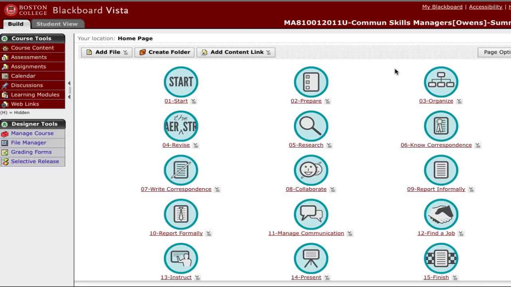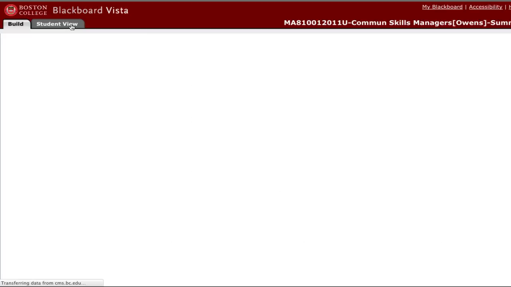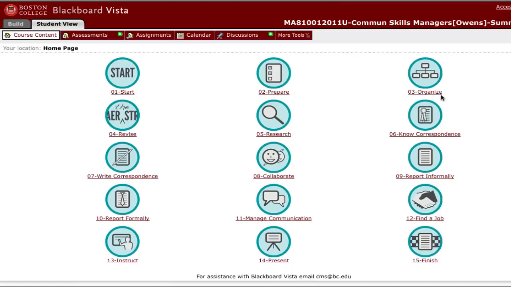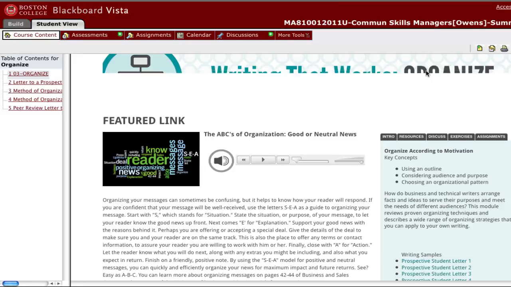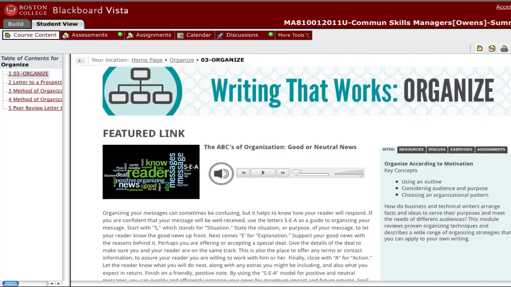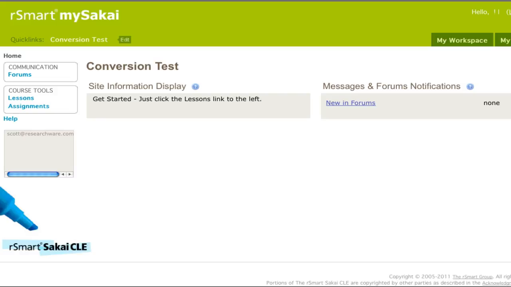Beautiful icons designed by Gabriel. We were focused on the organize module as the one to try to recreate. And so the way that you get to the organize module in Blackboard Vista is to click on the organize module icon. In Sakai, I was not able to do anything as elegant as that.